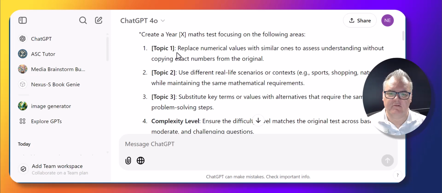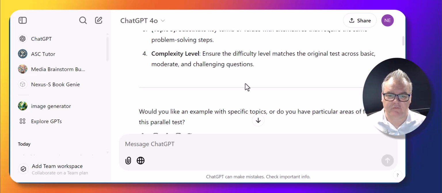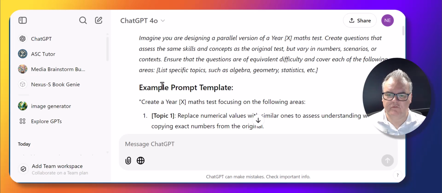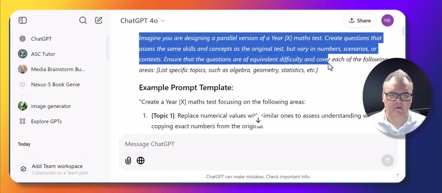Or here's another one. More specific: create a Year 12 maths test focusing on these areas. Replace the numerical values with similar ones. Use different scenarios, substitute key terms and ensure the level of difficulty is the same. Okay, so what I'll do is I'll use this one here: ensure the questions are equivalent and cover each of the following areas.